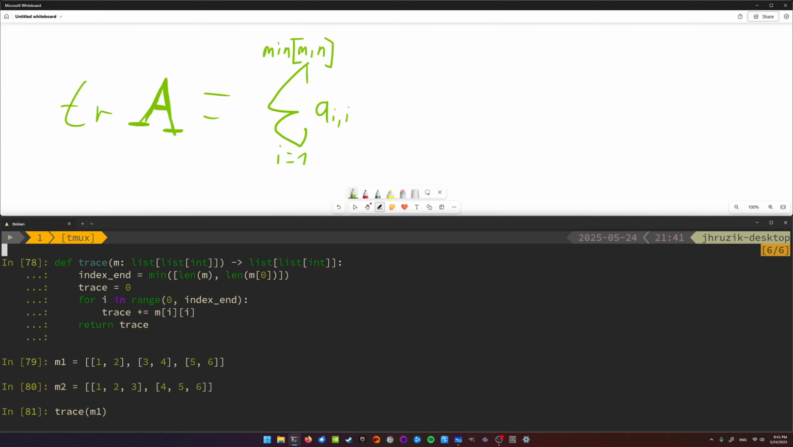The second matrix has more columns than rows. Again, the iteration will stop after 2 iterations. The first diagonal element is 1. The second is 5. Hence, the trace sums to 6. Yes, we have more columns to the right, but we cannot move further downwards.